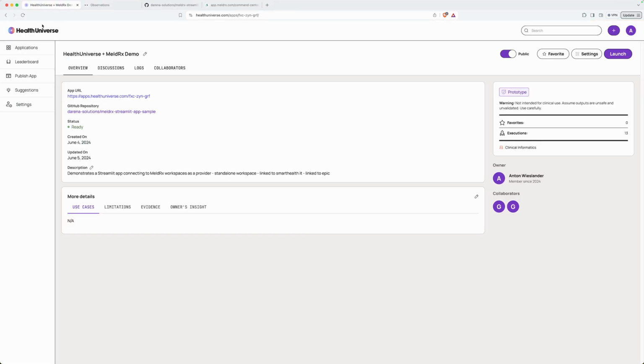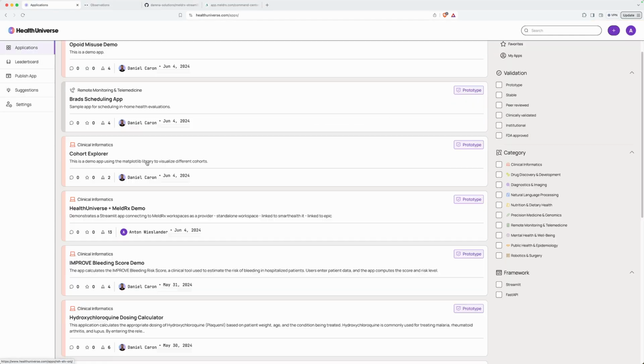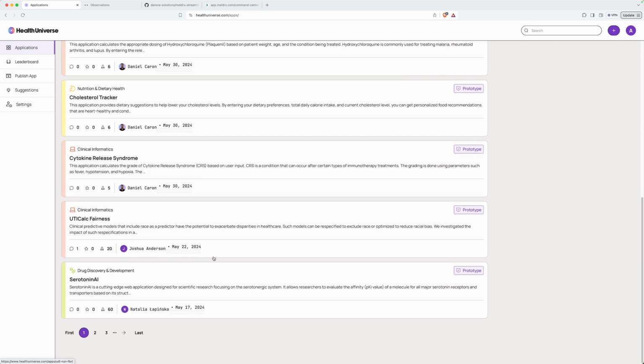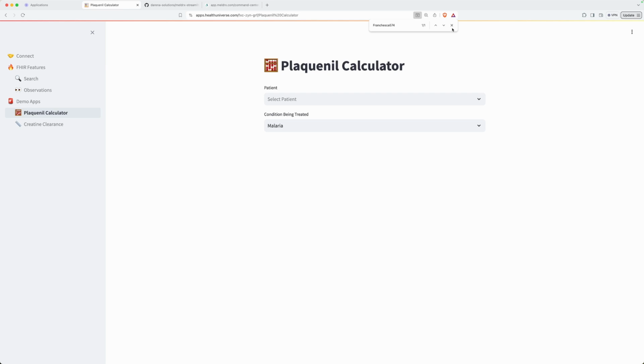A lot of the applications on Health Universe are open source, so you can take a look at them, and there are a bunch of sample applications here which are not connected with any data. So I went ahead and copied the Plaquenil calculator and the creatinine clearance calculator. I don't know 100% what these are for, I just managed to connect them up with some data and plug the relevant values into the formula.